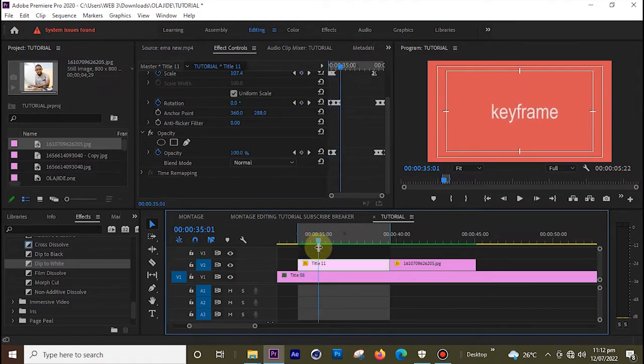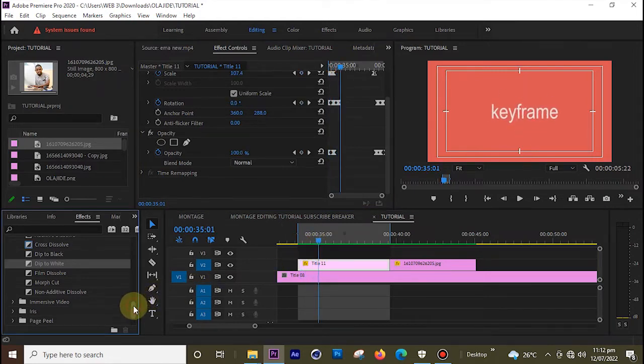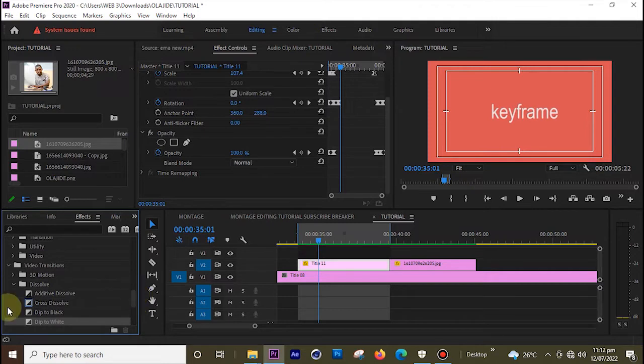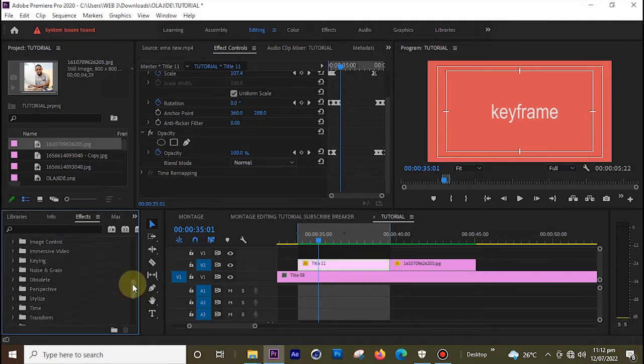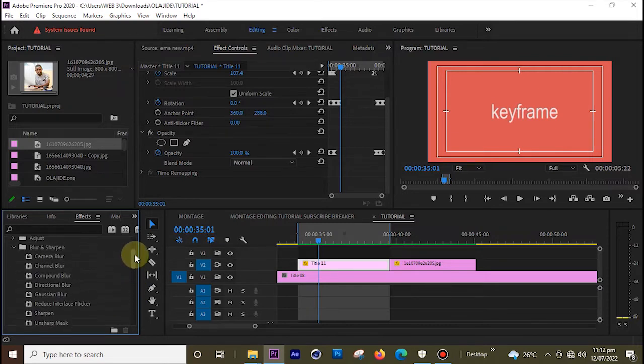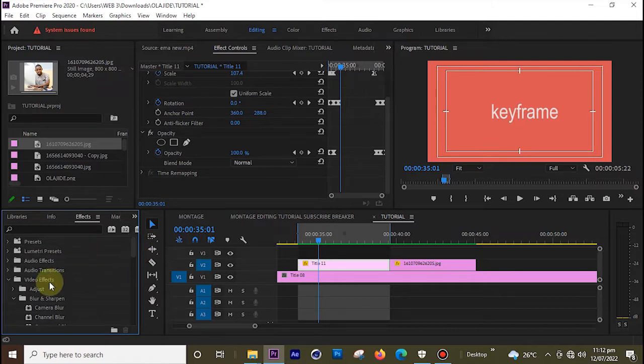We'll be keyframing using effects picked from the effects panel here. So for a start, let's pick camera blur.